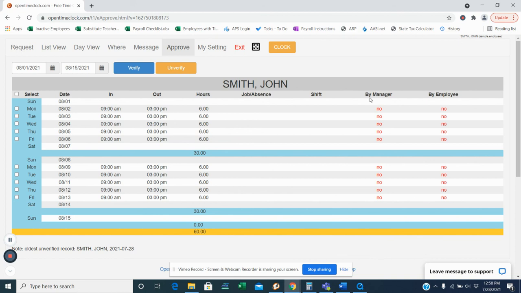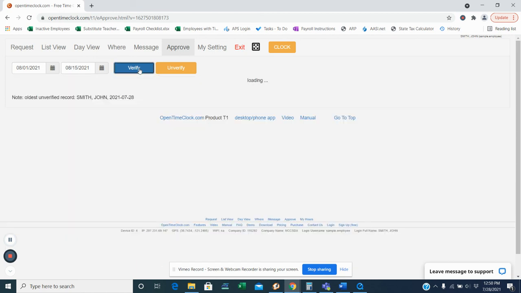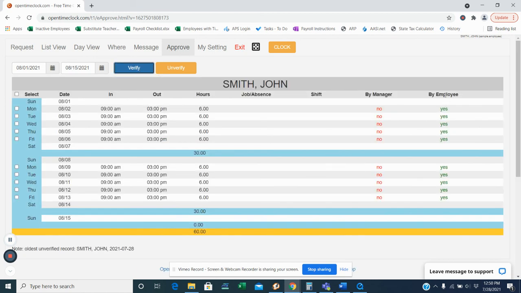And if you see on the side here where it says by manager, that will show if your manager has approved your hours. By employee shows if you have approved your hours. So just look over your hours and make sure that everything looks correct. If those are the hours that you did work, you can select them by day. Or if they're all correct, you just click the select box at the top, click Verify, and then it shows that you, the employee, have verified your hours. And you just need to remind your supervisor to approve them as well. And once you've done that and your supervisor has approved your hours, then you're all done for the pay period.